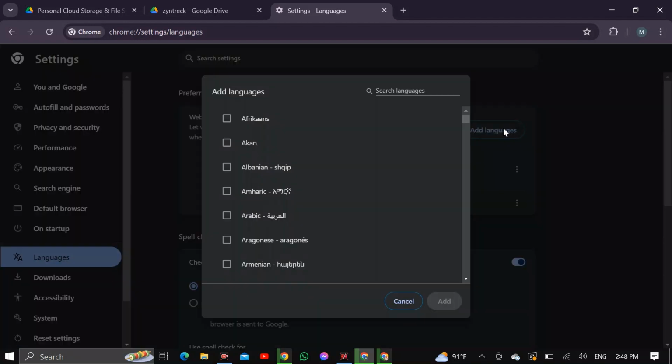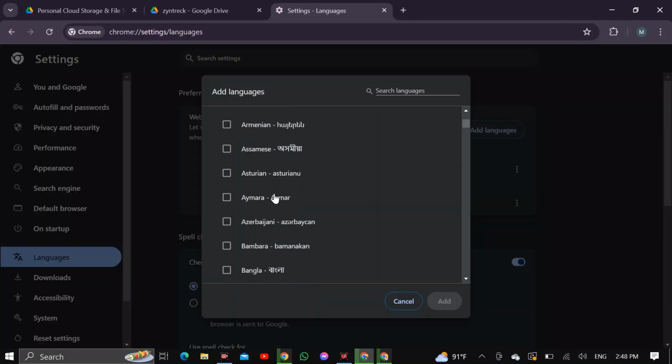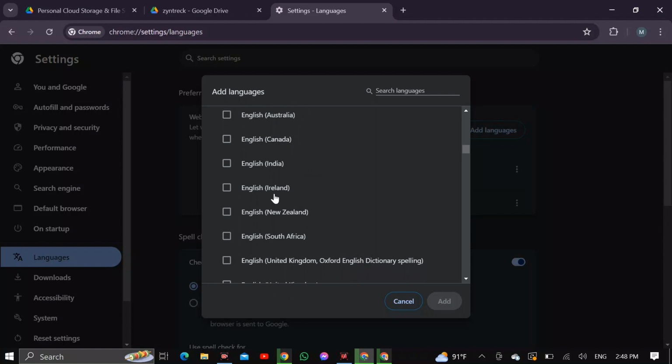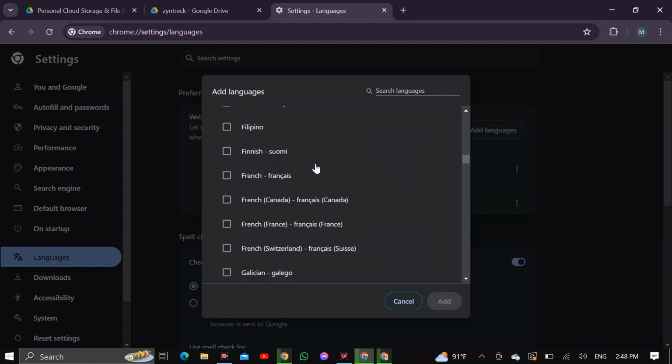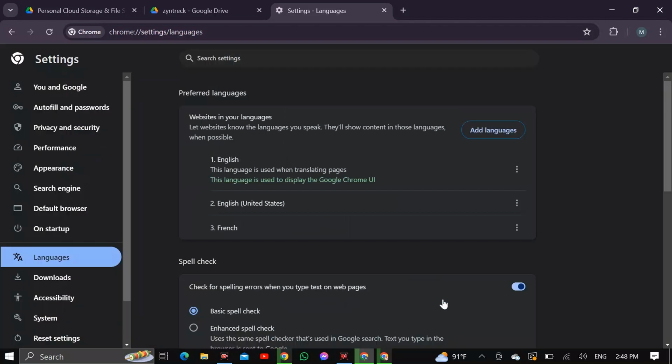A new window will pop up with a list of almost all the languages available. For this video, I'll be adding French as the new language. So, I'll scroll down, find French in the list, and select it. Once you've chosen your language, click Add at the bottom. Now that French is added, you'll see it listed alongside English.